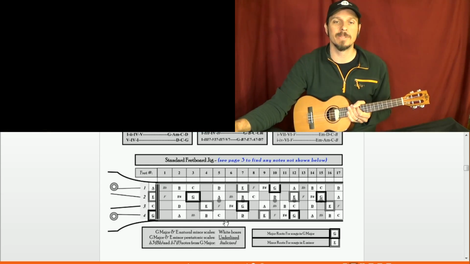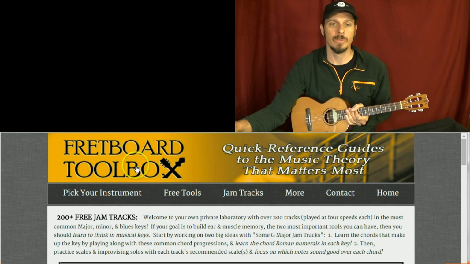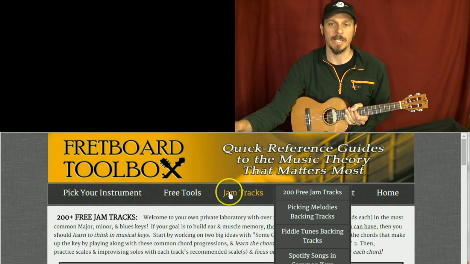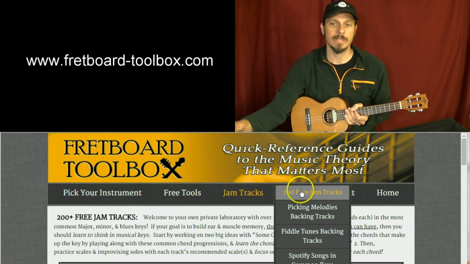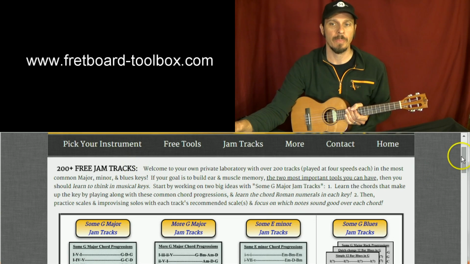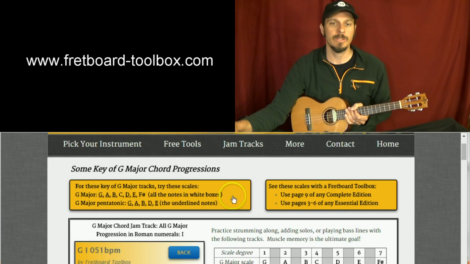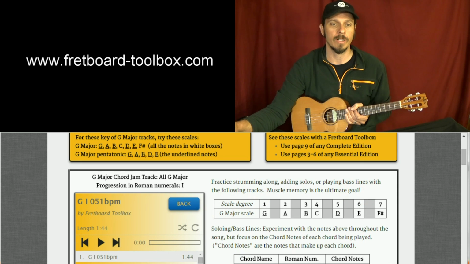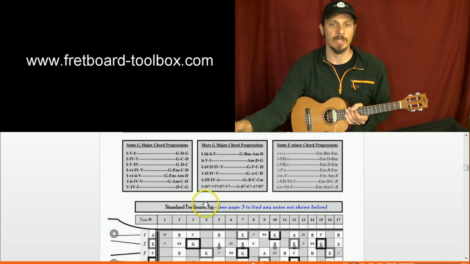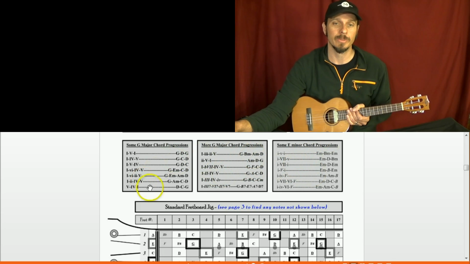So let me show you something cool that you can do. If you have a Fretboard Toolbox or not, you can always go to the Fretboard Toolbox website and go to Jam Tracks and click on 200 free jam tracks, and it'll take you to this page. And then scroll down, and today we're playing some G major tracks, so I'm going to click here. And then these chord progressions are all from the Toolbox book. So it's me playing through this, and then these, and then the minor ones too.